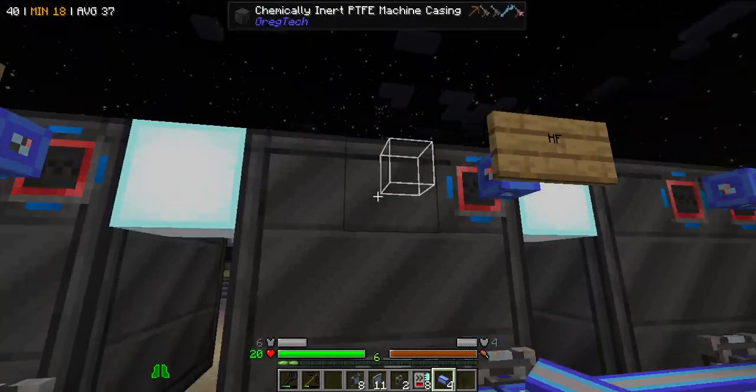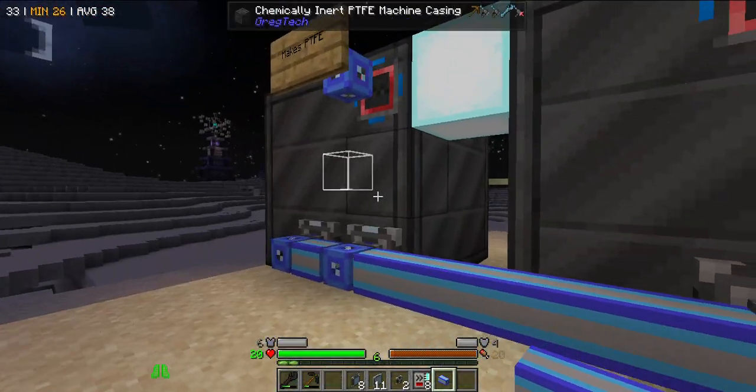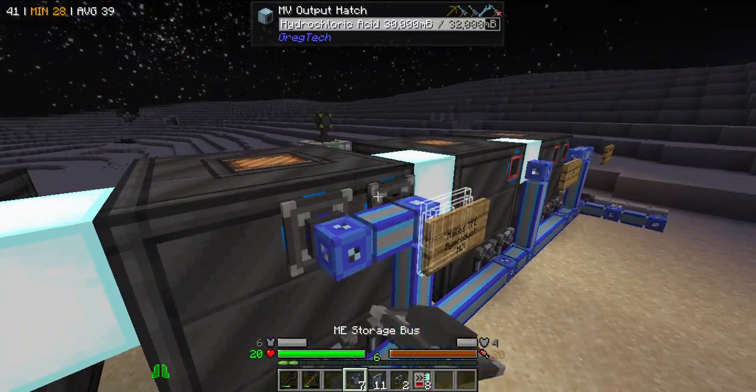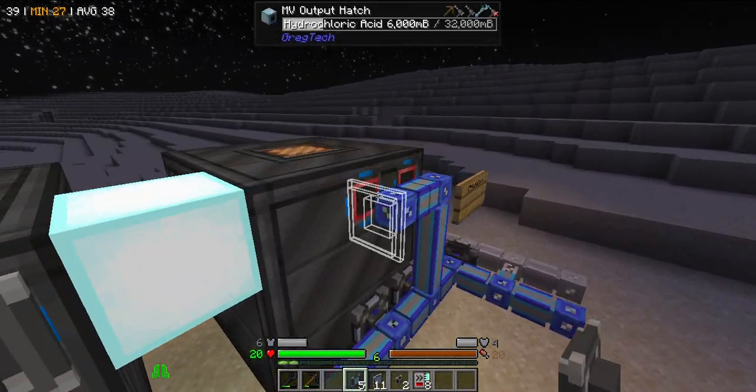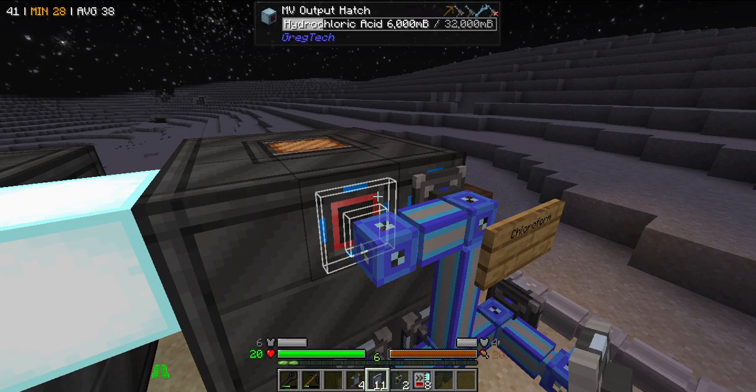Once we've applied all the filters, we're ready to connect all the outputs. The outputs that are being made for inputs and other steps get storage buses, and the final product, PTFE, and byproduct, hydrochloric acid, will get interfaces so they will get stored.